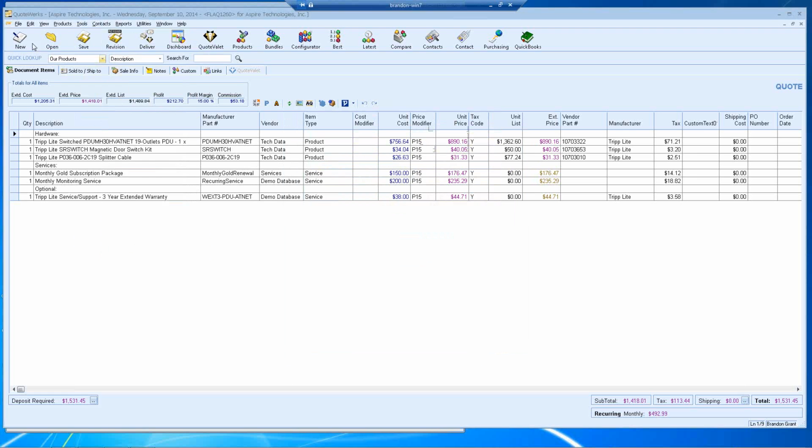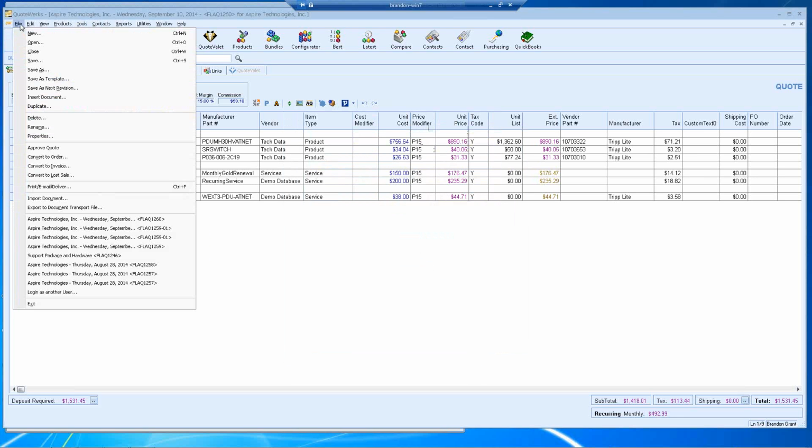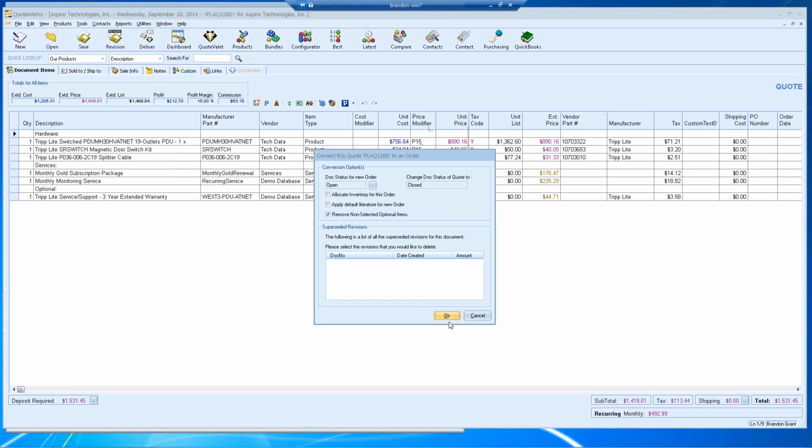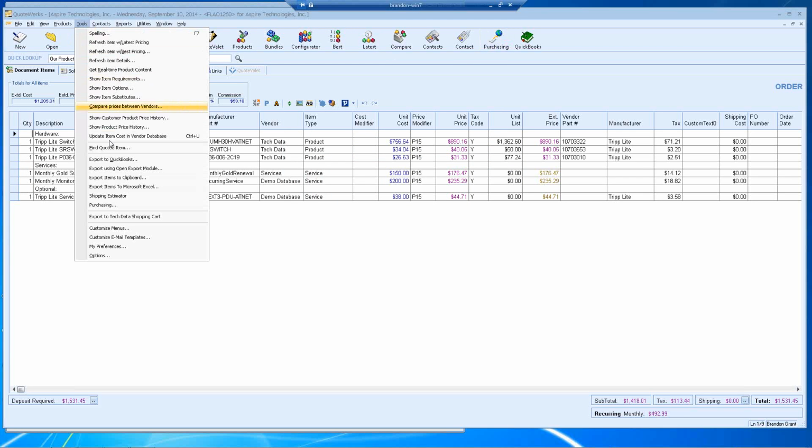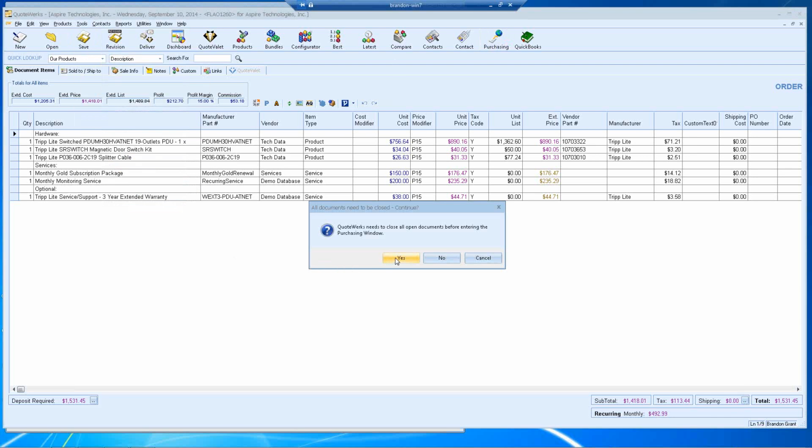So we need to go ahead and convert this quote to an order. So let's click on our File, Convert to Order. And once that's done, we'll know it's been converted from a quote to an order. It also changes our document number from FLAQ 1260 to FLAO 1260. So now to get to our purchasing screen, you're simply going to click on the purchasing icon. You can also get there under the Tools, Purchasing menu. So either way, you'll be able to get to the purchasing screen.